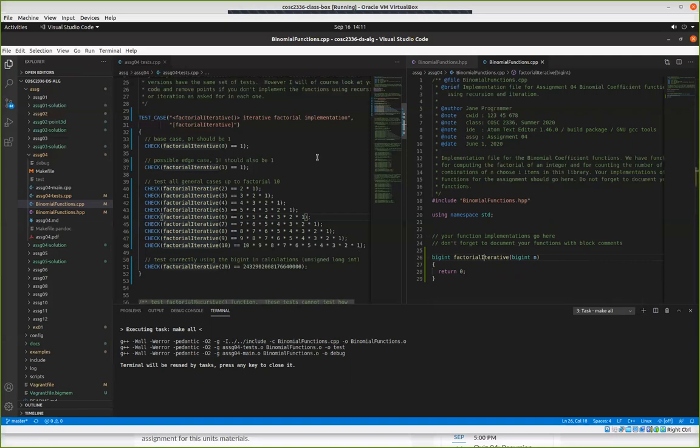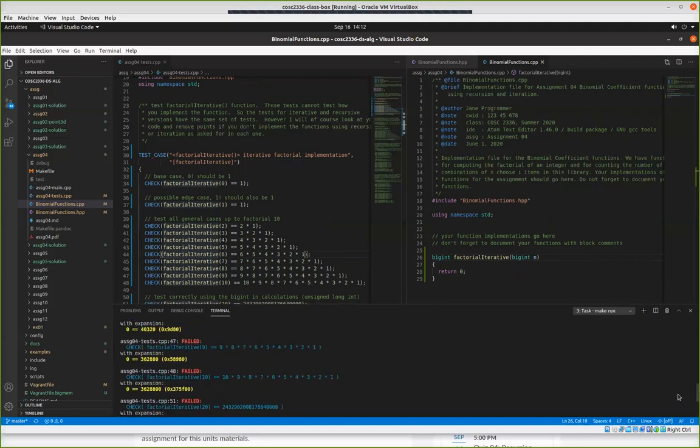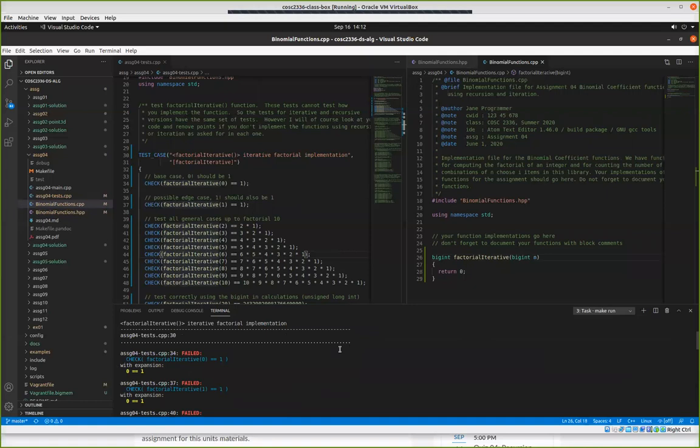But now if we run our test, we're always returning 0. So it'll be able to run these tests now, but it'll be failing even the very first test on line 34 here. So Control Shift T will run. Go and look here, and as expected, we're returning 0.